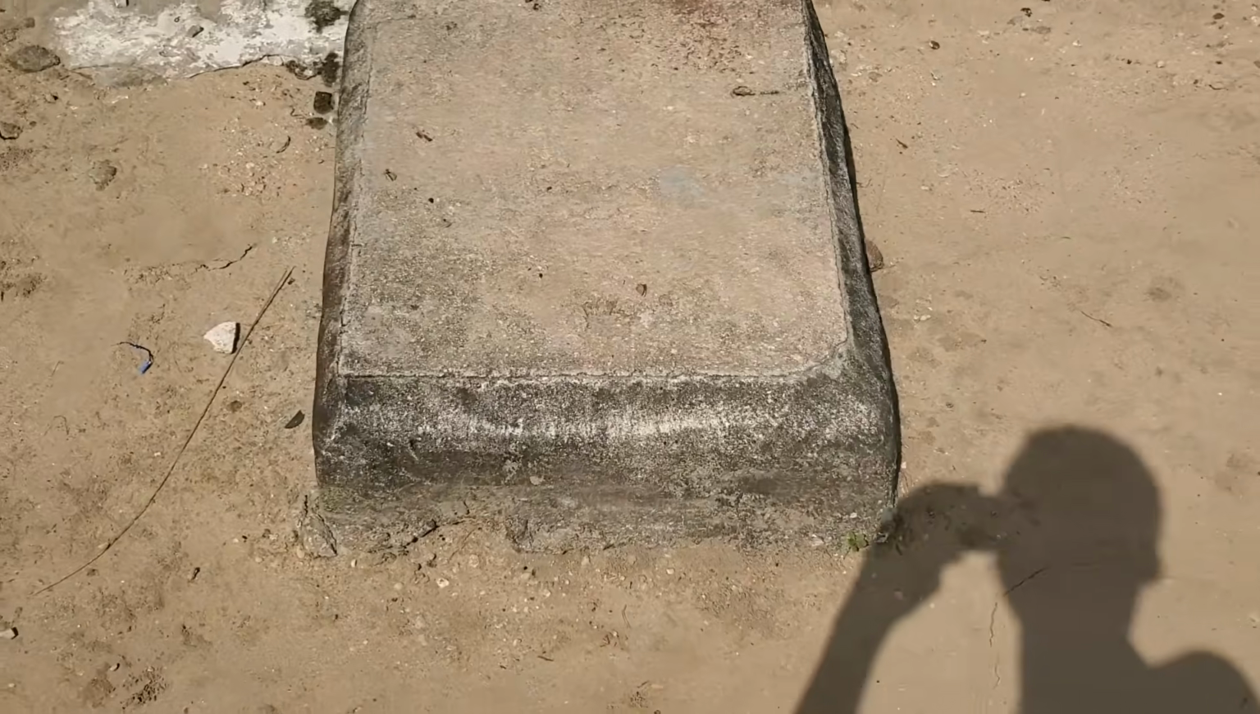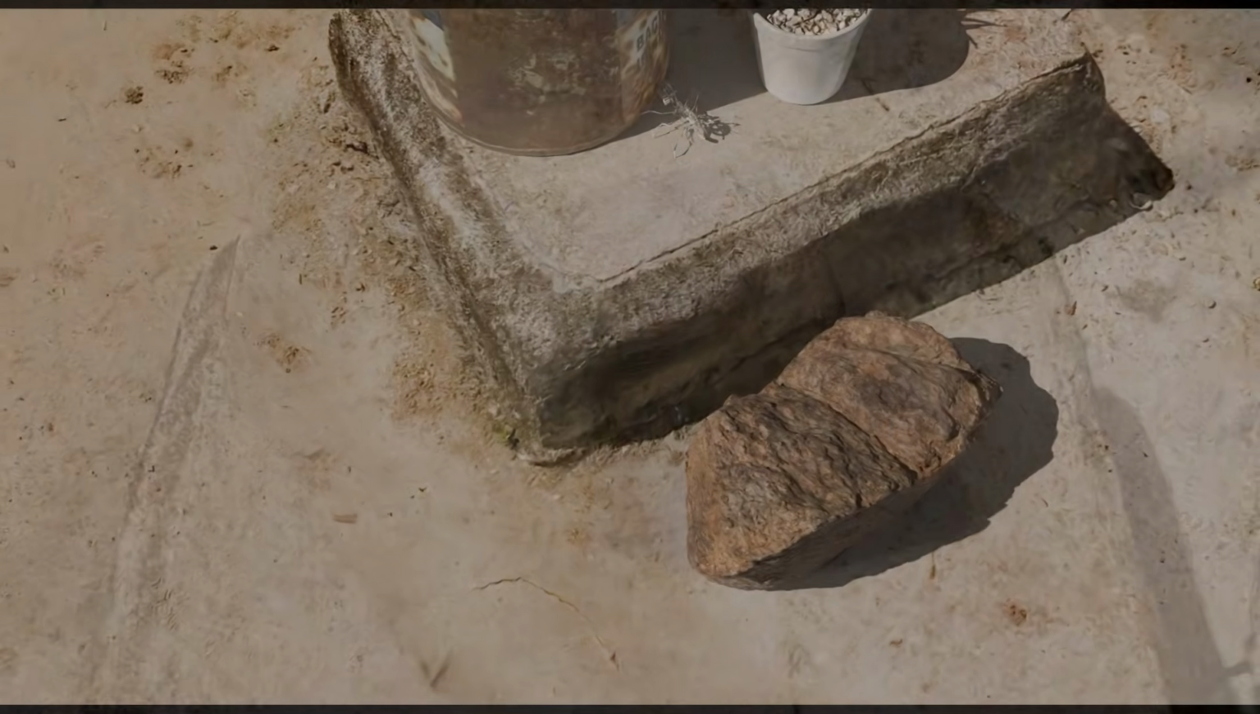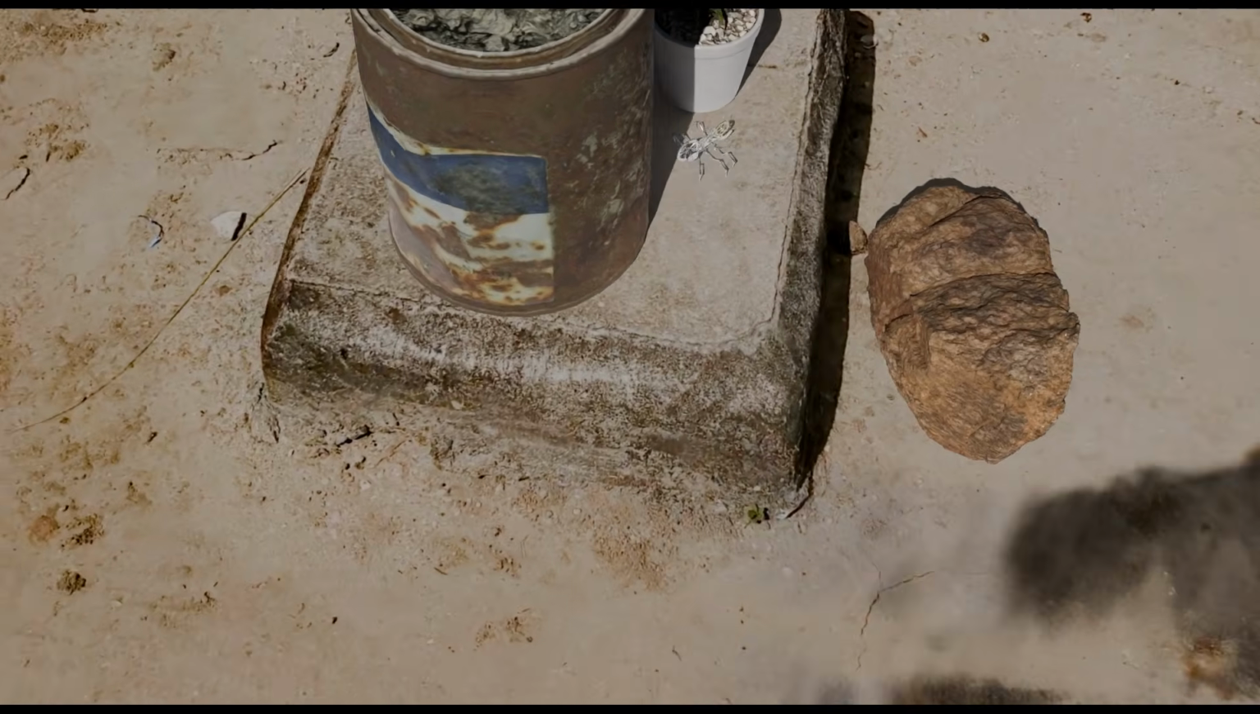In this video, I'll show you how I transformed a video I shot and turned it into a fully explorable 3D scene, where we can add 3D objects to our scene without the need of camera tracking, using Gaussian Splatting.